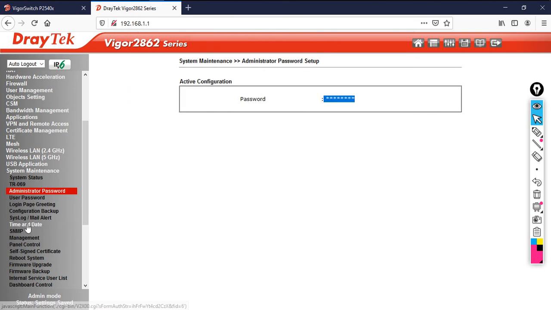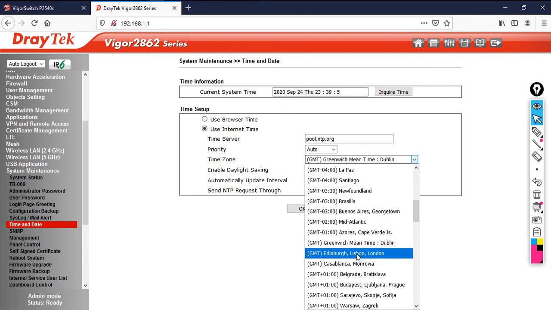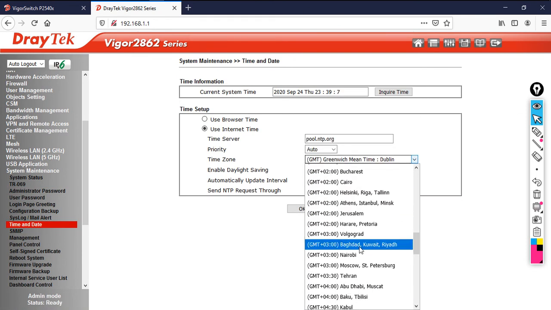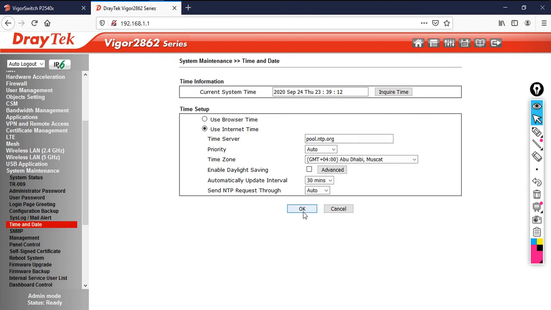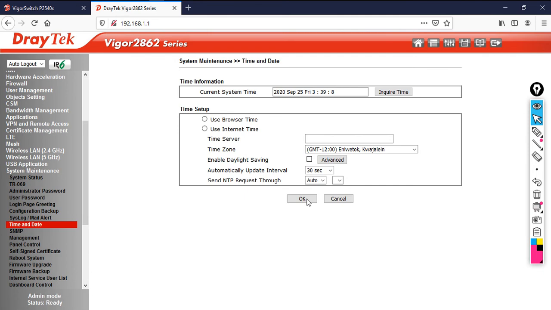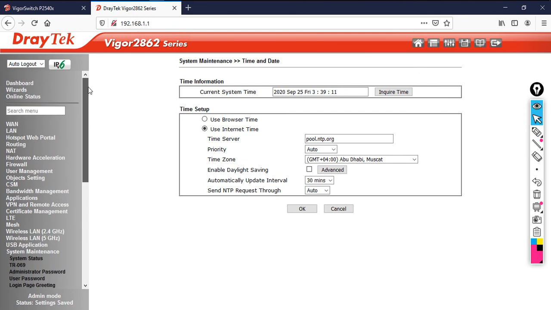Now you need to change the time and date. Here select +4 because I belong to Dubai, that's my time zone. Then click OK. Now you can see here, today is Friday, and it's 3:39 in the morning. Then go to the LAN. The WAN interface is already connected and enabled with DHCP, so there's nothing to worry about there.